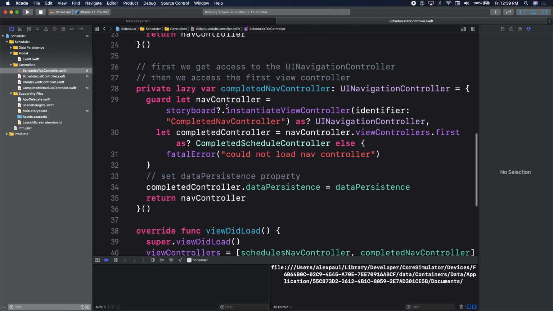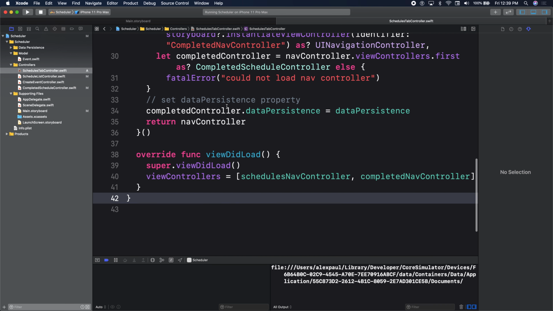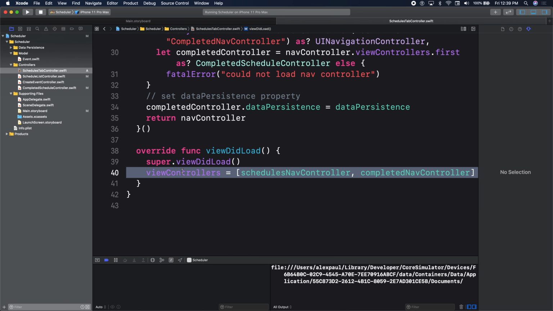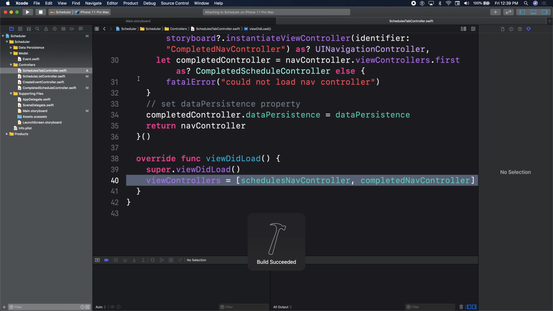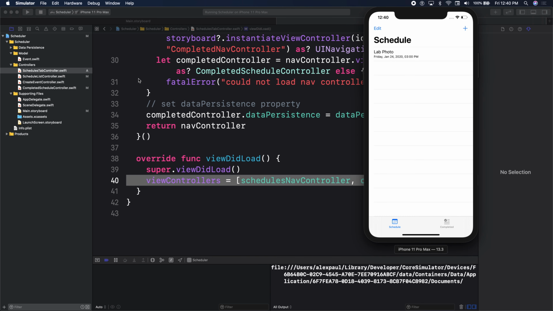Keep in mind, there's nothing new we did here today. The only thing we did was subclass UITabBarController and get an instance from the storyboard, right? And that same instance, we used it on our subclass of TabBarController. We set its view controllers, okay? And the reason we were doing that is to set the properties of the data persistence instances. So we ran the code to verify that it is working.